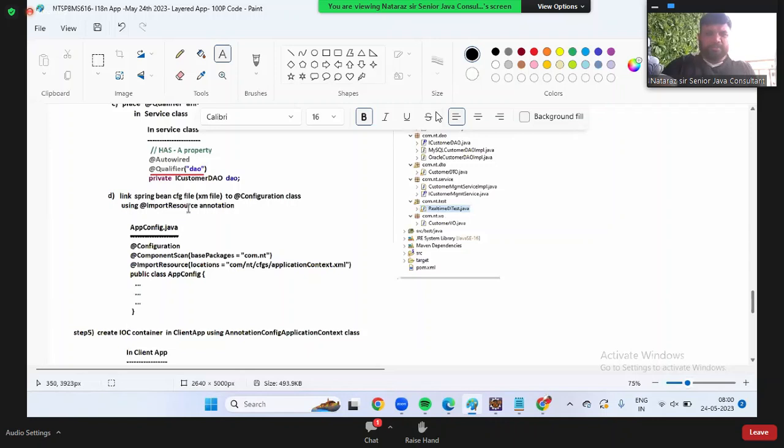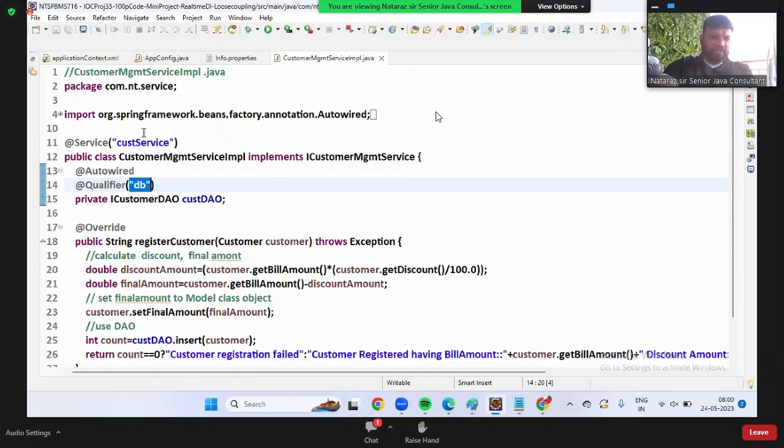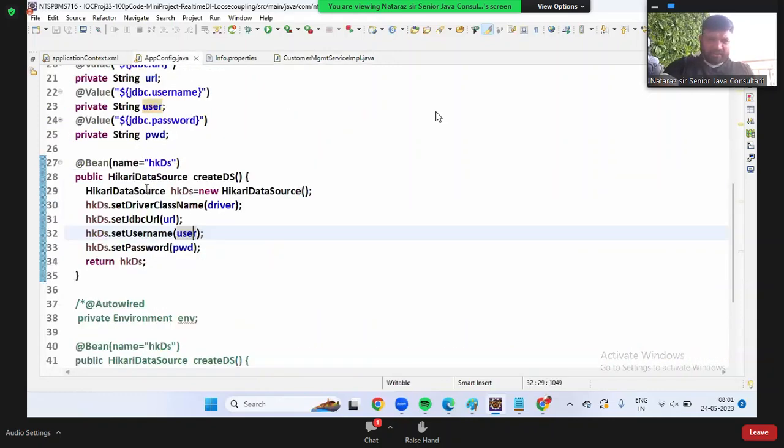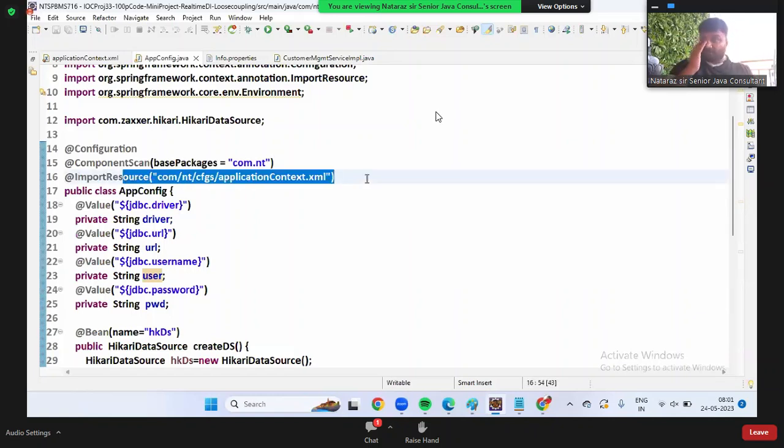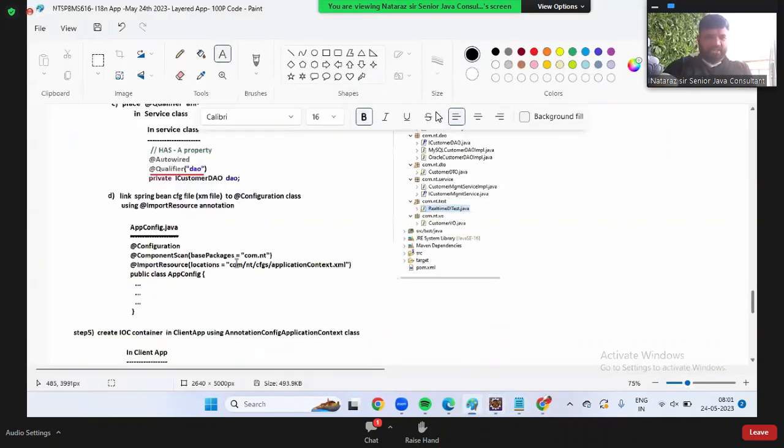Link the Spring Bean configuration file to the configuration class using the @ImportResource annotation. We already did that work, we already committed that work here, boss. Happened or not happened? Happily, that job is completed. Super. Okay, next one.